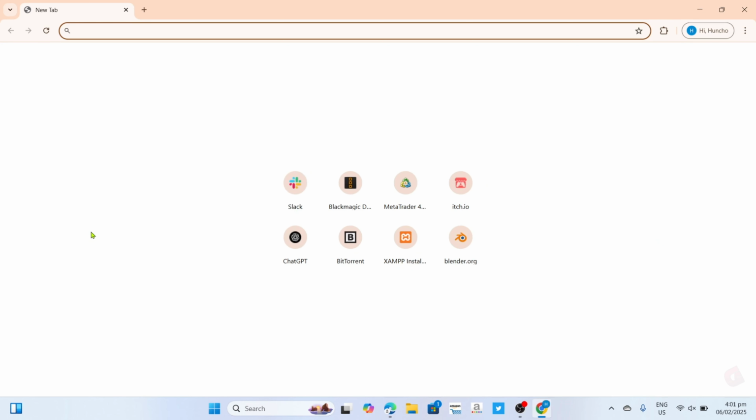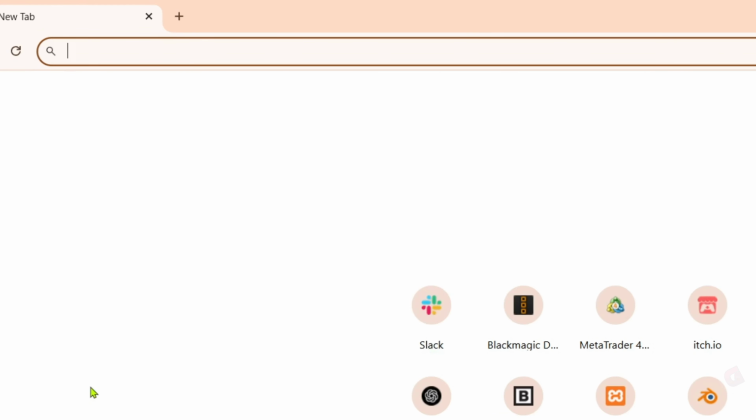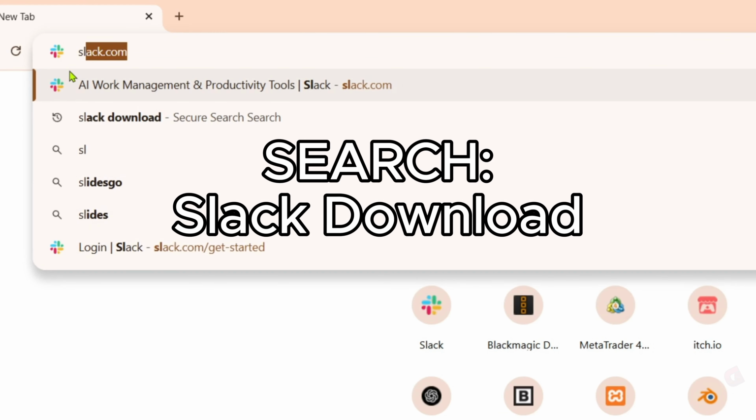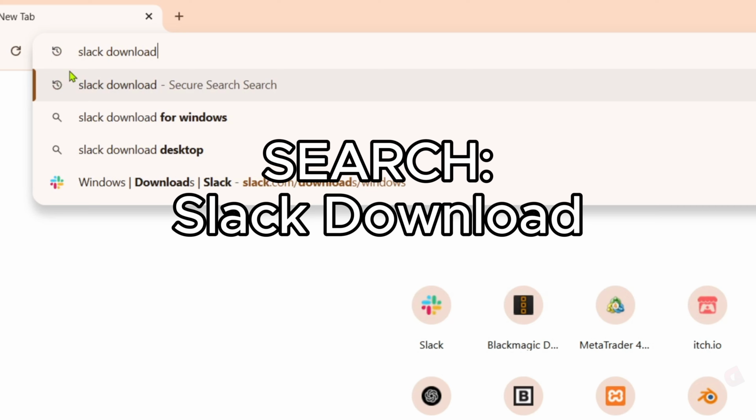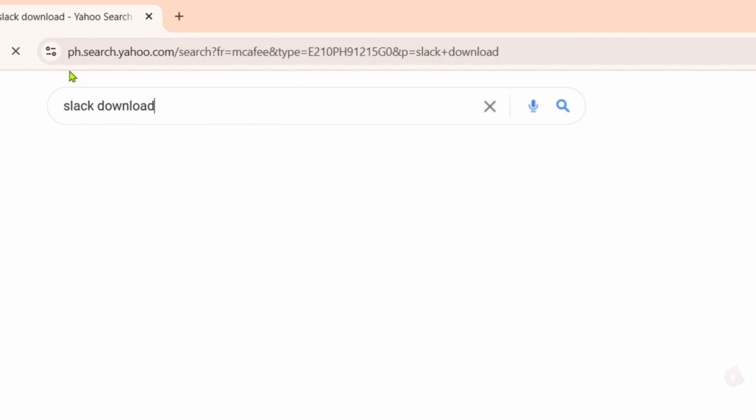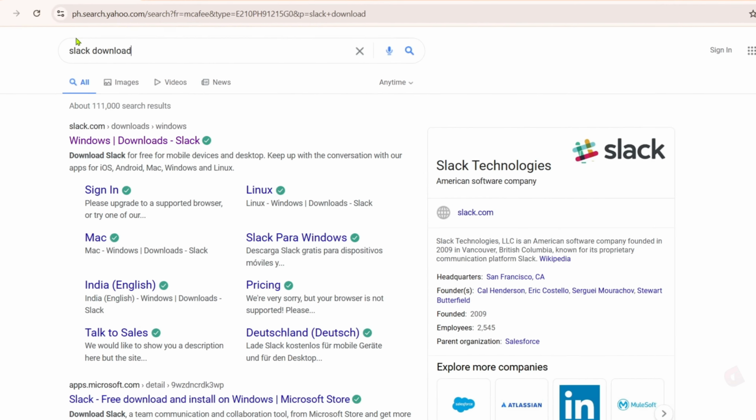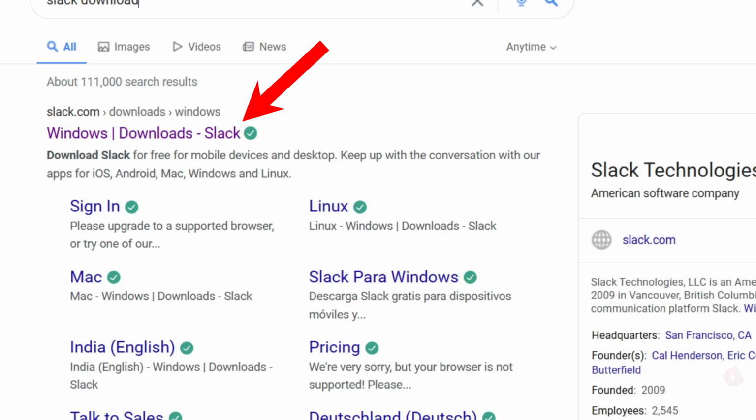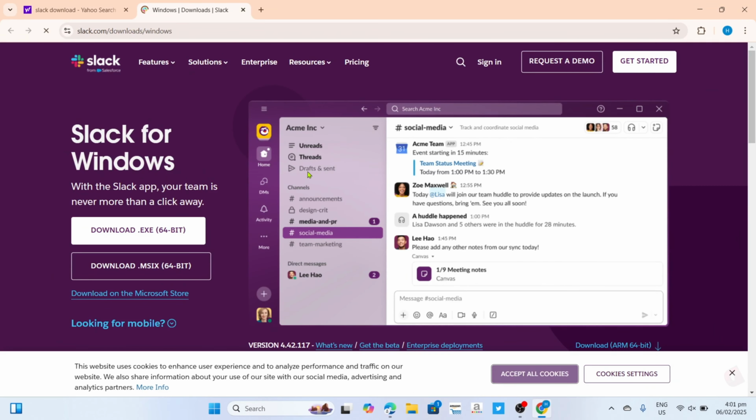And once you're on your web browser, next, I want you to search this on your search bar. And after searching, you will now be able to see this website, which is where we can download the app, so just go and click it. And then you will now be on the website.